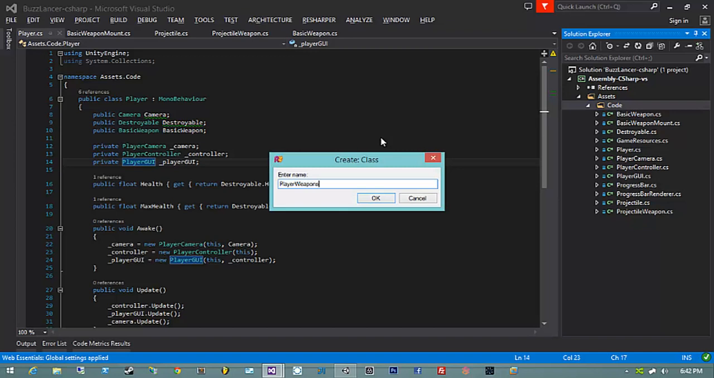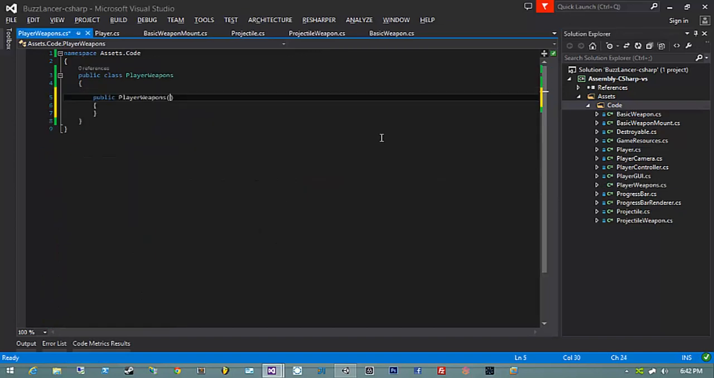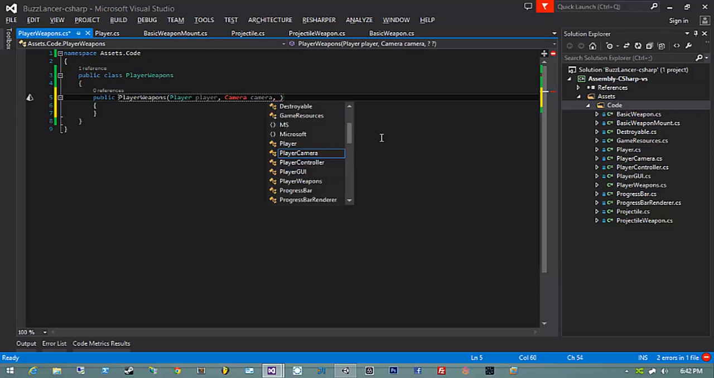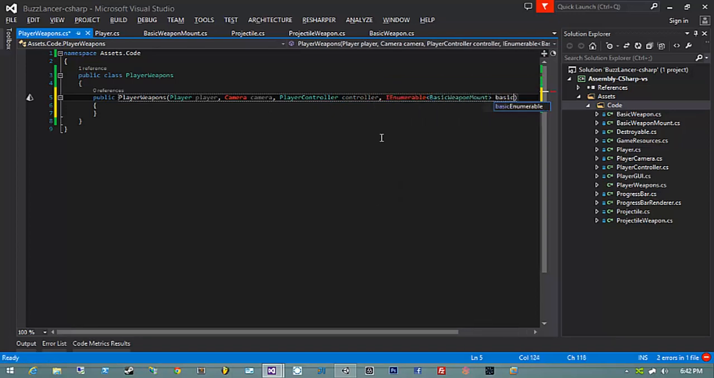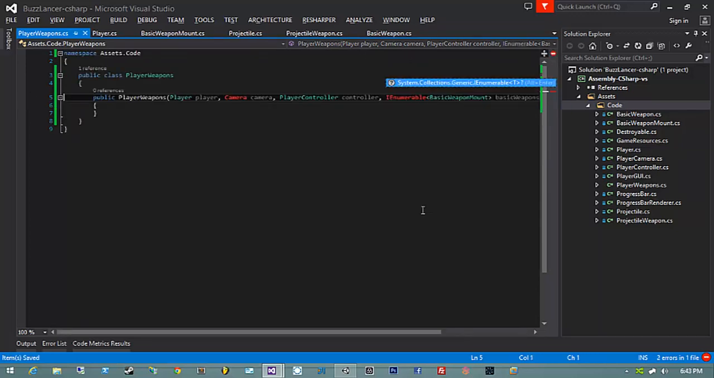So jumping up here into code, I'm going to create a new class, and the class is going to be called PlayerWeapons. Now the PlayerWeapons class is going to have a constructor that's going to take in a couple parameters. First one is the player himself. The second one is the camera that the player is going to be following. The third one is going to be the player controller. The fourth one is going to be an IEnumerable of BasicWeaponMount called basicWeapons.